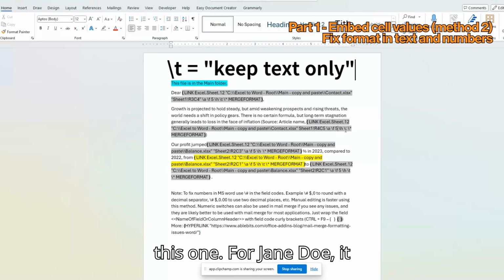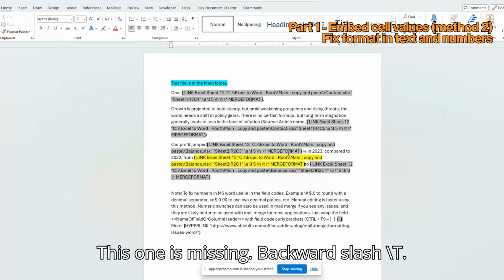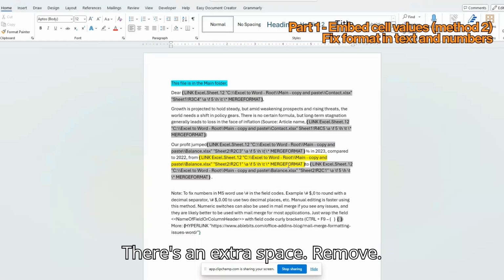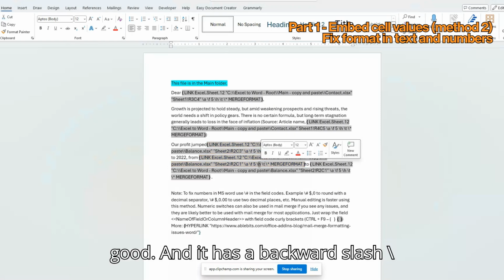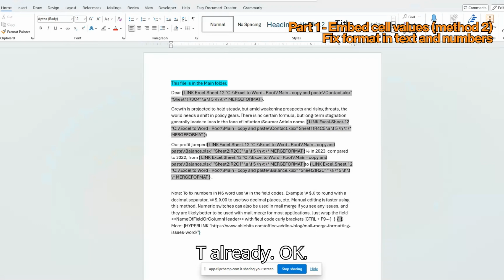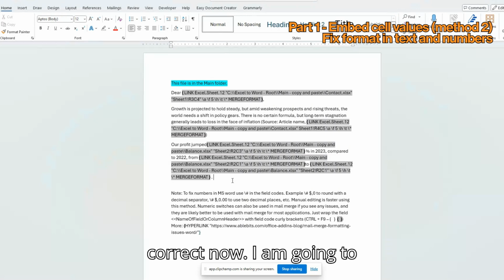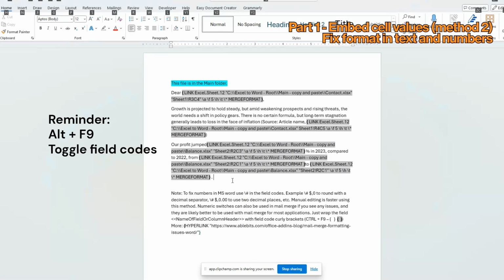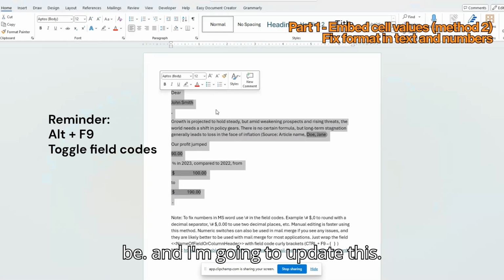This one for Jane Doe already had this /T. This one is missing /T. There's an extra space. Remove. I want to remove the highlight here for good. And it has a /T already. Okay, right. So everything is correct now. I am going to toggle the field codes to how it should be, and I'm going to update this.